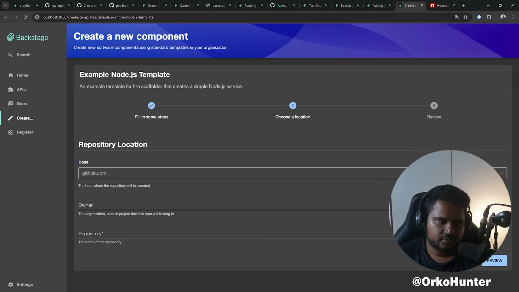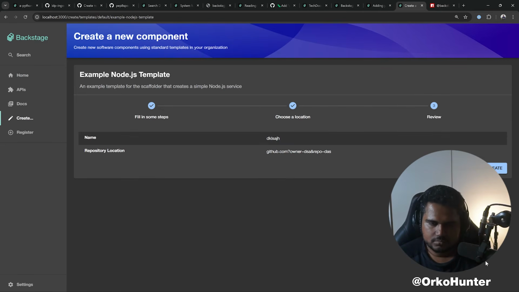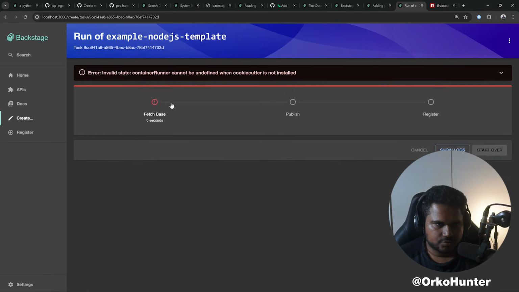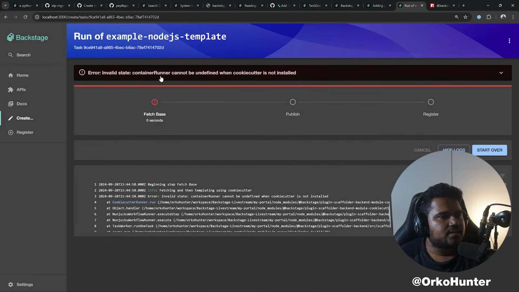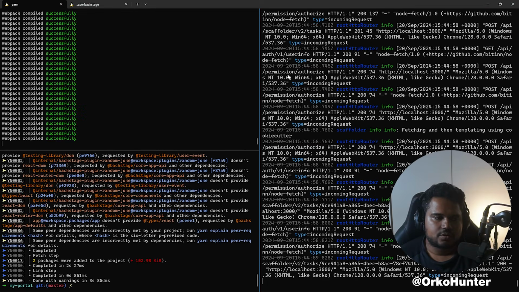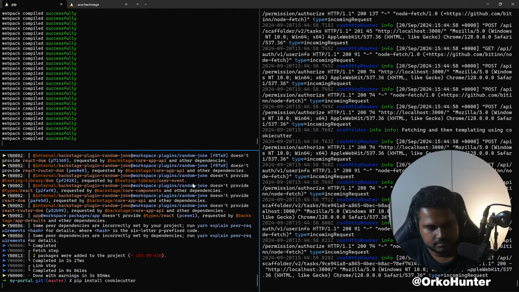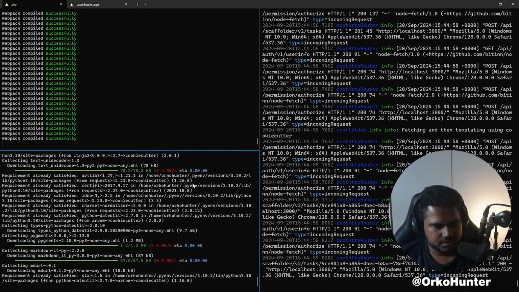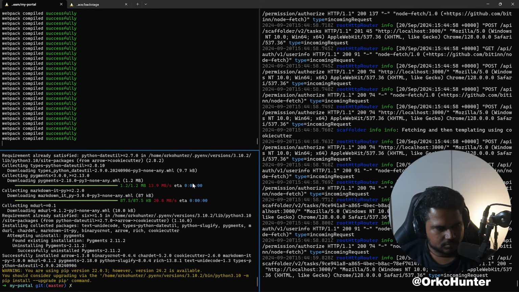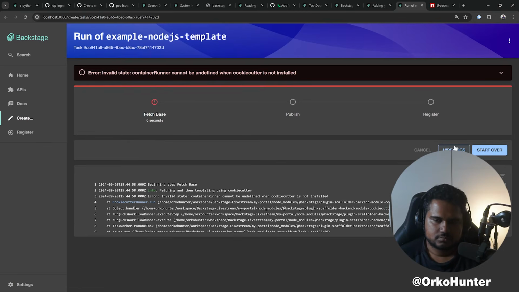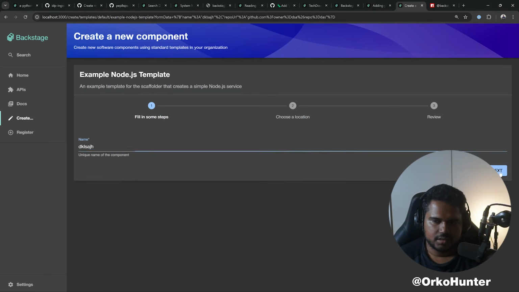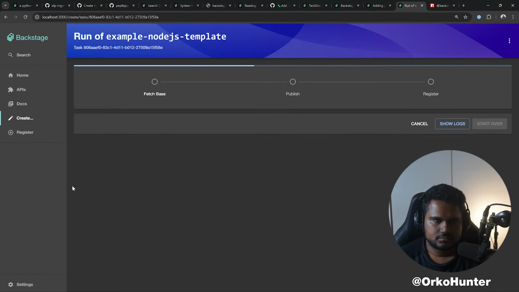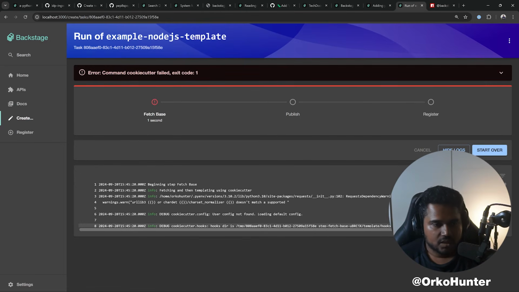Well, the publish GitHub will not work, so all of this will fail. But the fetch Cookiecutter step should work. No. Invalid string. Continue runtime cannot be defined when Cookiecutter is not installed. So we need to install Cookiecutter. We need to run pip install Cookiecutter. That's it. We need to run this again. Cookiecutter failed. That's better.